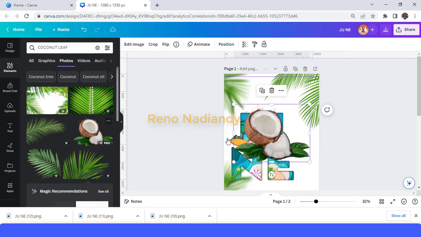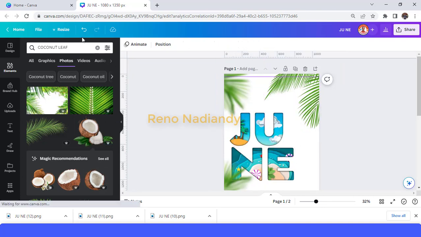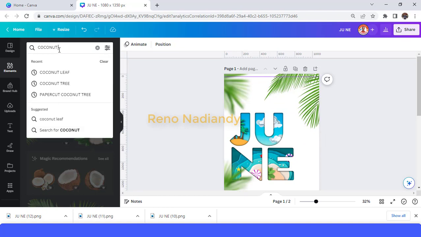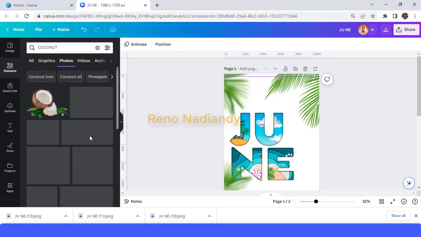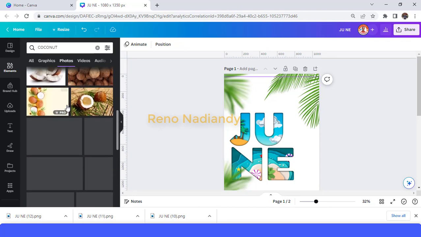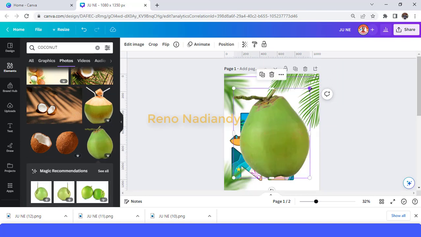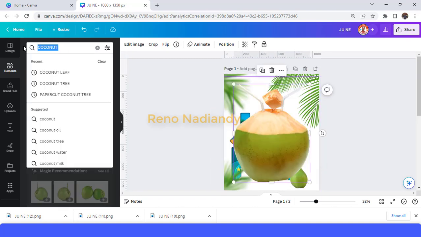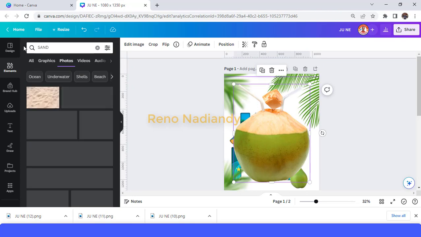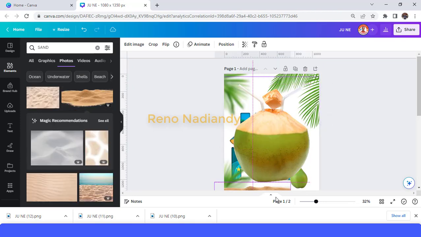And then add it also. Or no, I want the coconut with straw. Where is coconut? Nah, this one. I will add this one here. I will add it and I will add sand like this. Okay, I think it's perfect.